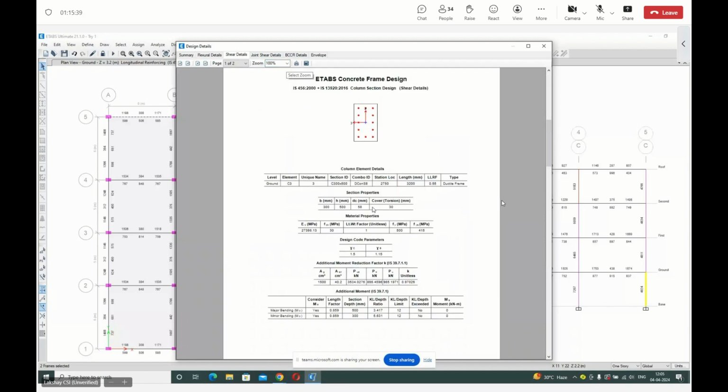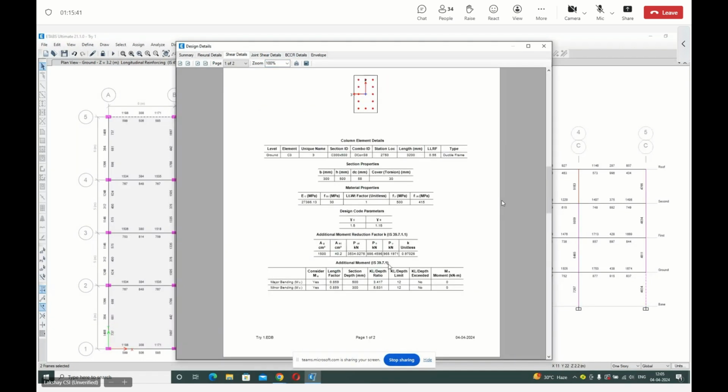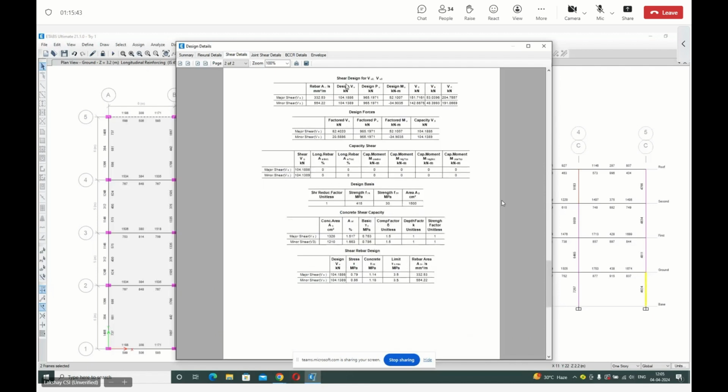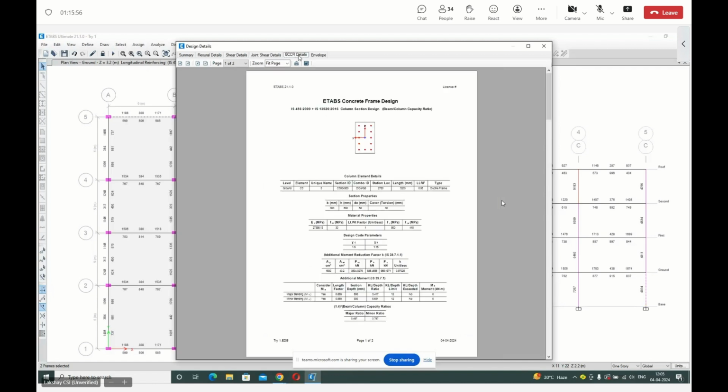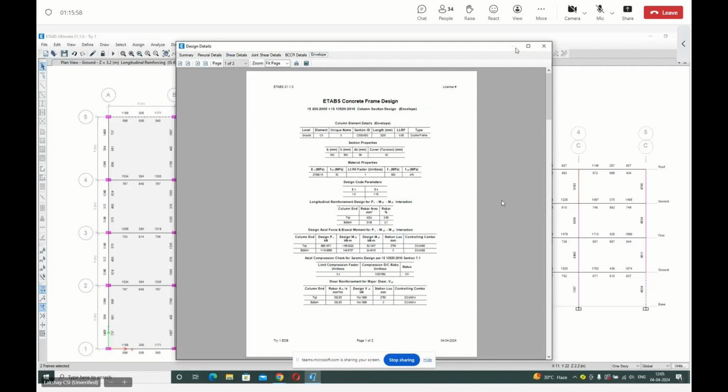You have the same starting details, material properties, everything, additional moments if there are any. Then you have the shear design for Vu2, Vu3, design forces that were used, capacity shear, design basis, shear rebar design. Very simple. You have the joint shear details, BCCR details, and the envelope.